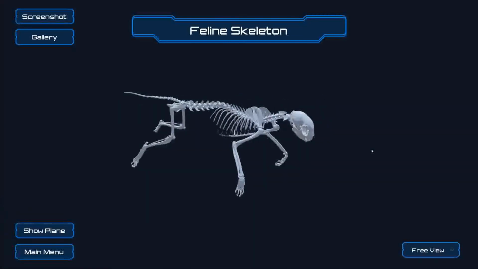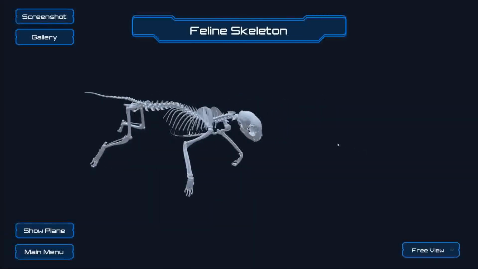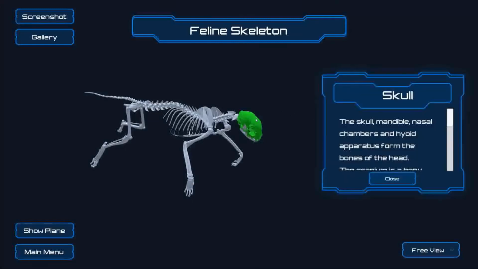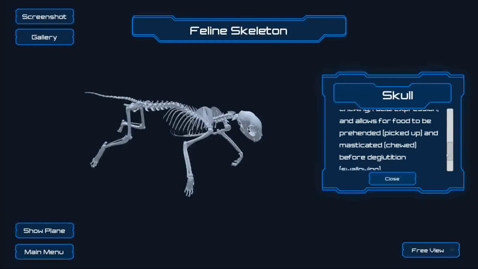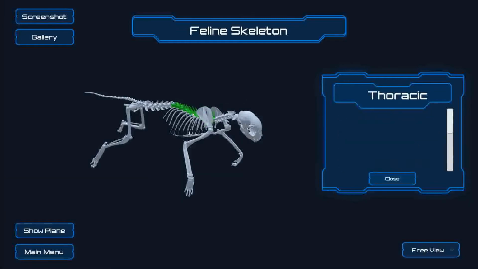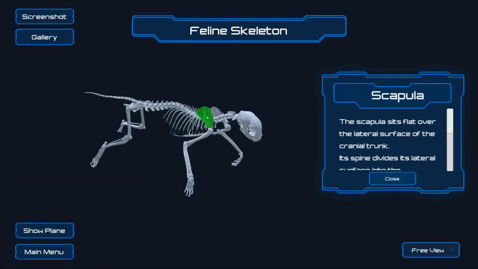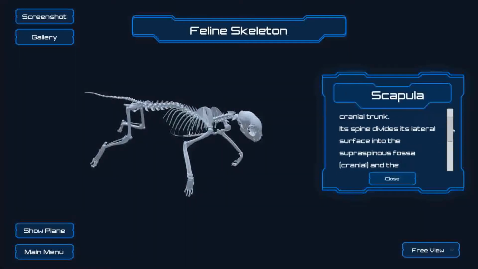Feline 3D is an educational software, so what we want to have is a database, or essentially descriptions, of the bones that you're looking at. For example, the skull has all this detailed description that you can read. Same thing with any bones that have a description. You can read off of this panel right here.